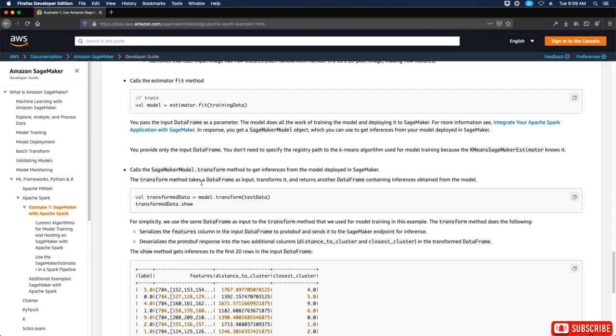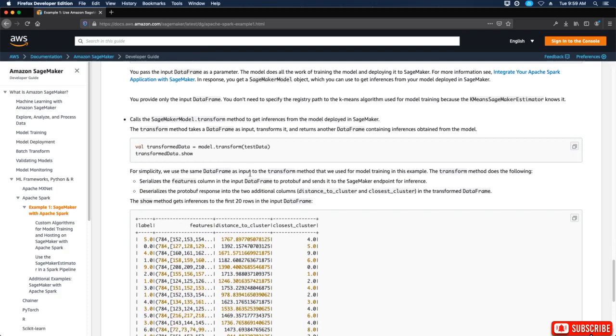The transform method takes a data frame as input, transforms it, and returns another data frame containing inferences obtained from the model. For simplicity, we use the same data frame as input to the transform method that we used for model training in this example. The transform method does the following. Serializes the feature column in the input data frame to protobuf and sends it to the SageMaker endpoint for inference. Deserializes the protobuf response into the two additional columns, distance to cluster and closest cluster, in the transform data frame.